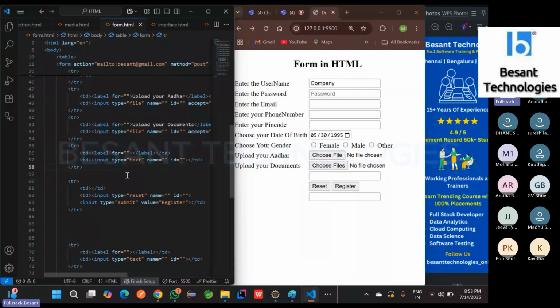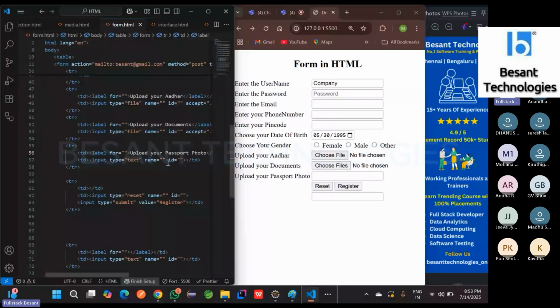So add the passport size photo also for this one: upload your passport size pic, upload your picture, your passport photo. Like that, you can put something, put the file, and accept it in image or PNG. Clear?